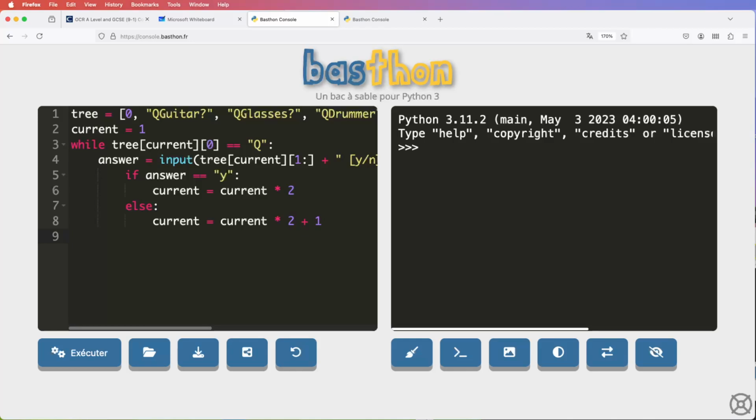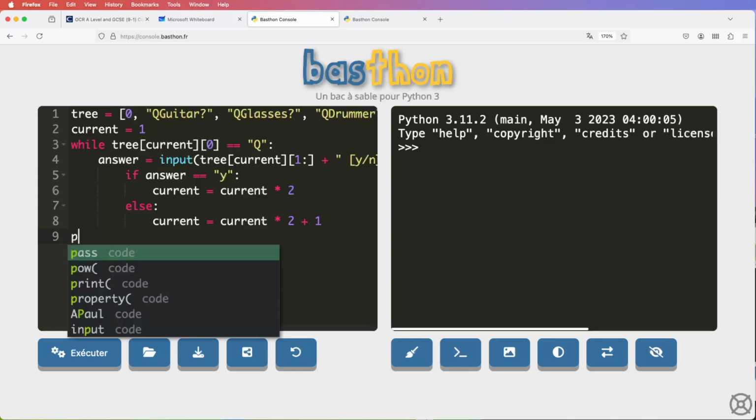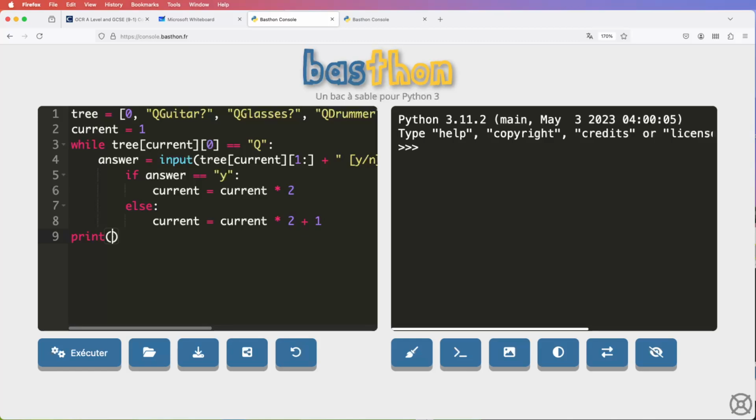And then if it doesn't begin with Q, then it's just the answer, isn't it? So then we're going to print the answer. So again, it's that, but ignoring the first character. So hopefully that should do it. So if we run that, we've got an error, unexpected indent. Okay, yeah, fair enough.